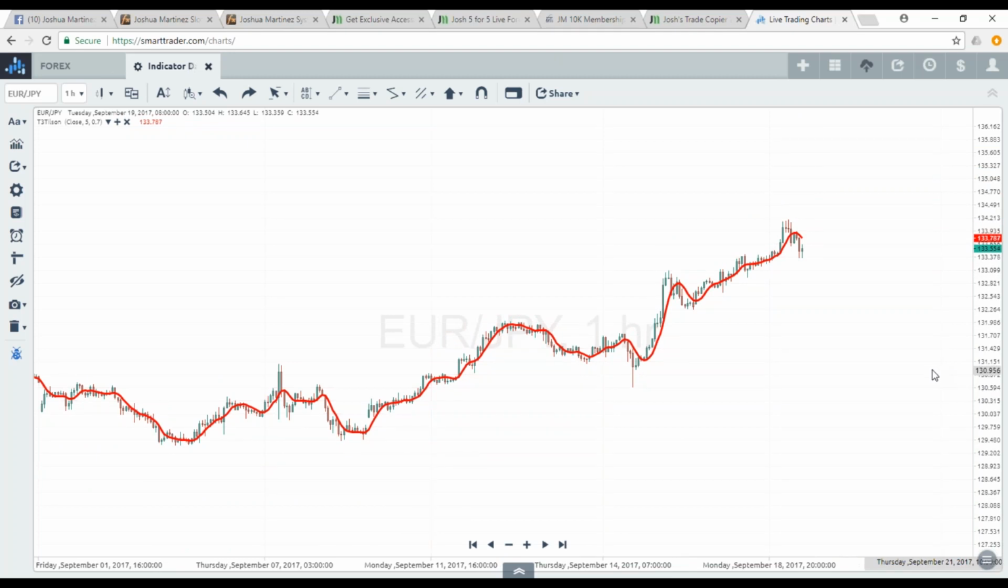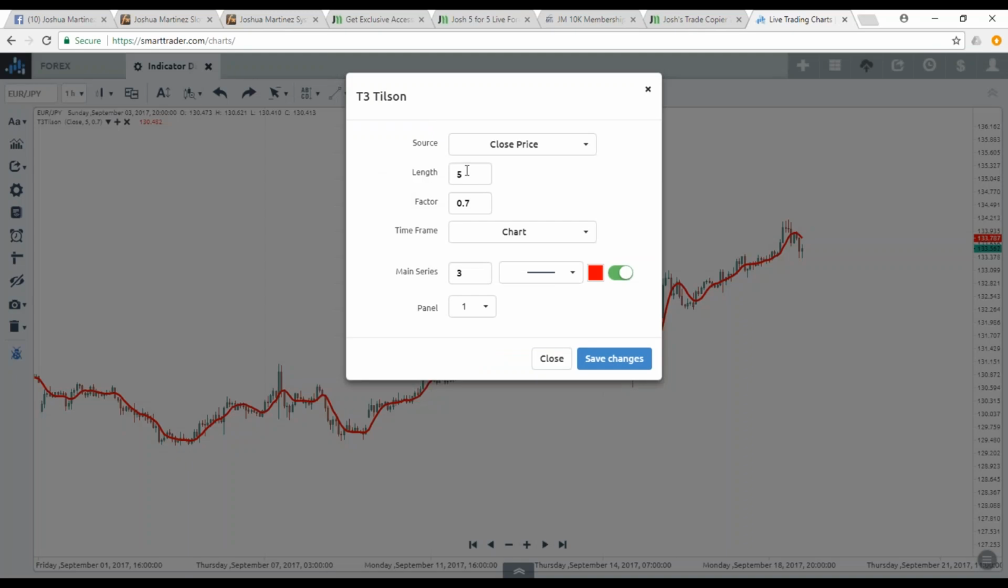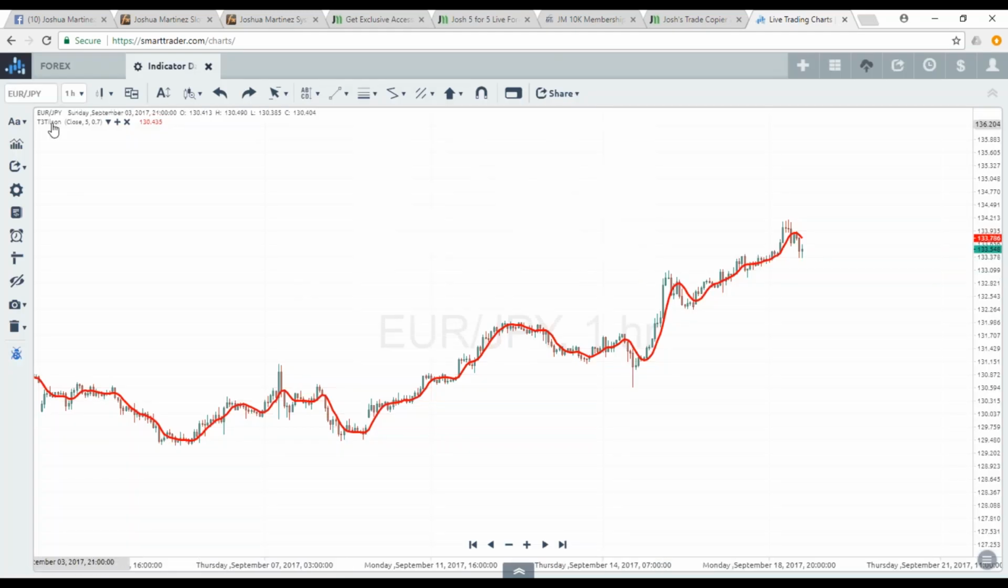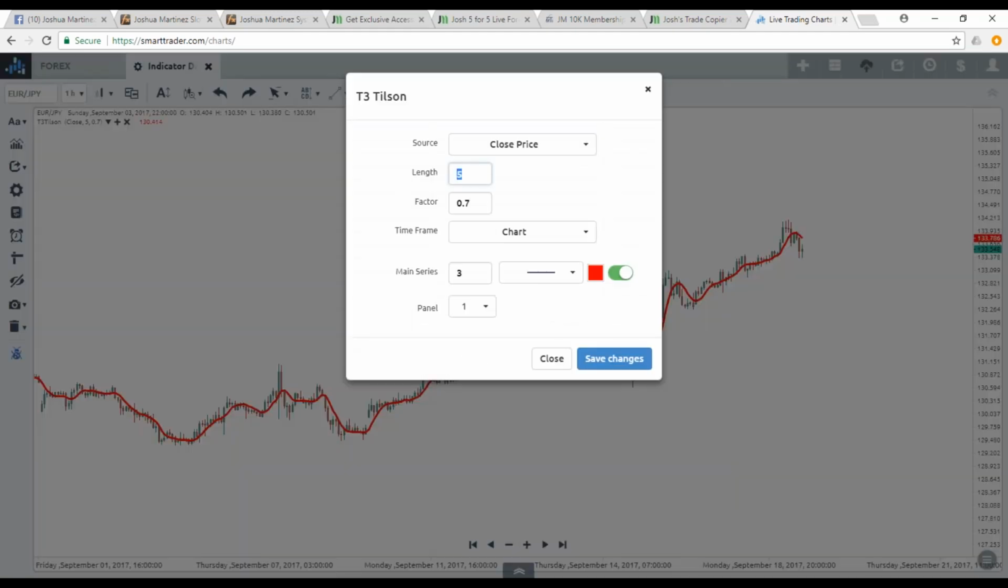bars in that length. So bring your mouse back over to T3 Tilson. We'll select on Edit. And for length, let's change that from 5 to 50. Now what it's going to do is pull the length to an average of 50. And so what's going to happen with your T3 Tilson, again, you bring your mouse to the T3 Tilson, left click, select Edit, and length, go to 50.